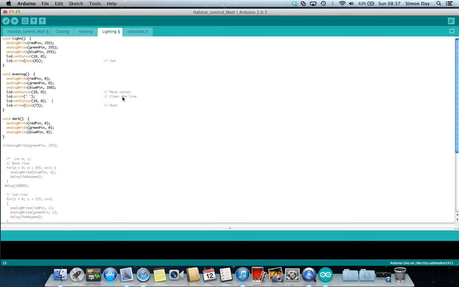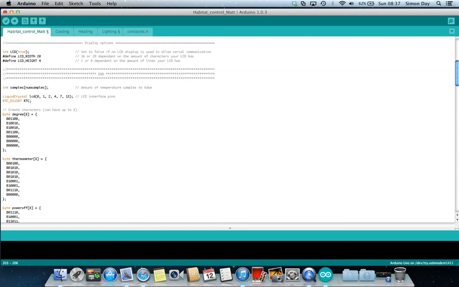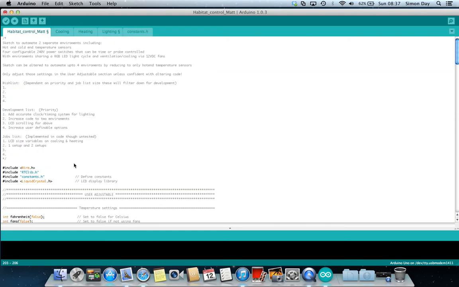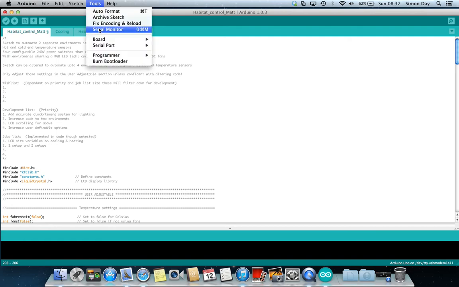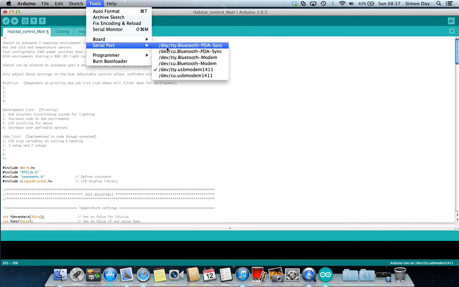Okay, so that pretty much sums up the full sketch. Once you've changed the settings you require on here, it's then quite easy to upload to the computer. The first thing you need to do is go into Tools, check that you've got the Arduino Uno set up as your board, and next make sure you've got the right connection selected for the USB that's connected to your device.